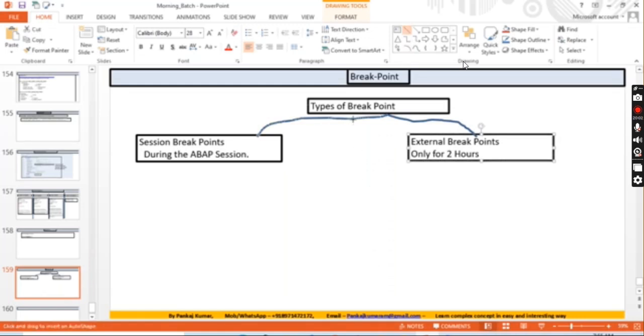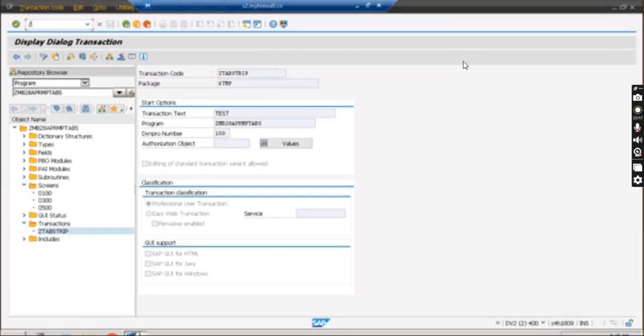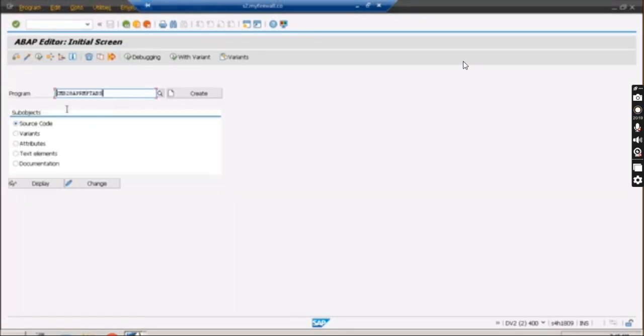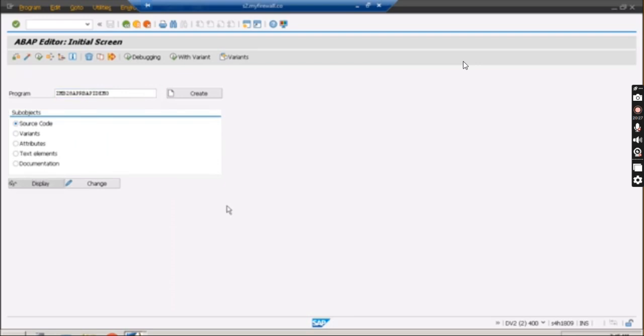How we are going to use this particular different kind of breakpoint, that we will see. So under the breakpoint, come over here and go to the program, go to AC38, and we are using some program. Let me check.